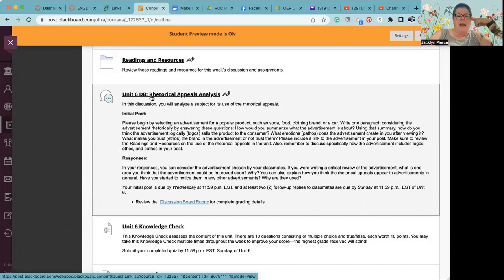You're going to find an advertisement and you're going to break it down into how that advertisement is using logical, ethical, and emotional appeals, or logos, ethos, and pathos. Now, very important, what is an advertisement? An advertisement is not an article about something. An advertisement is literally something trying to sell you a product.